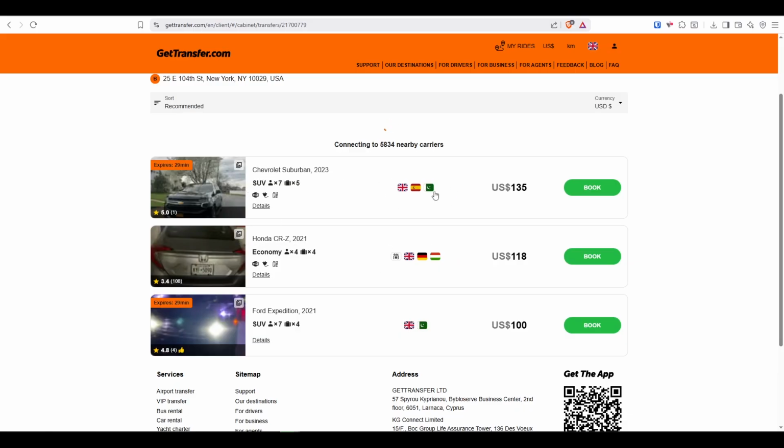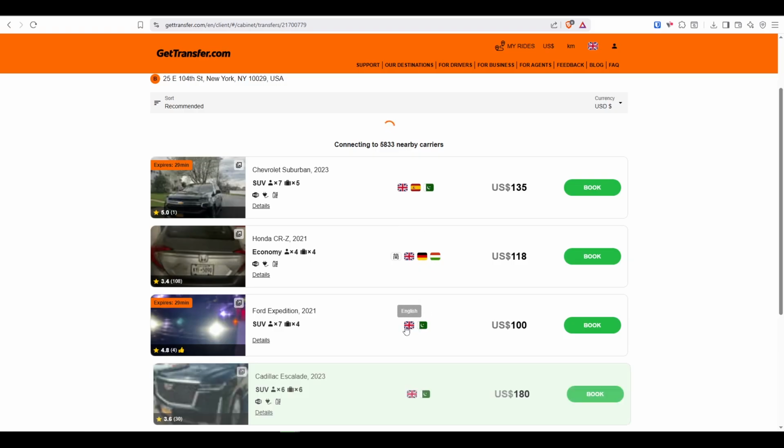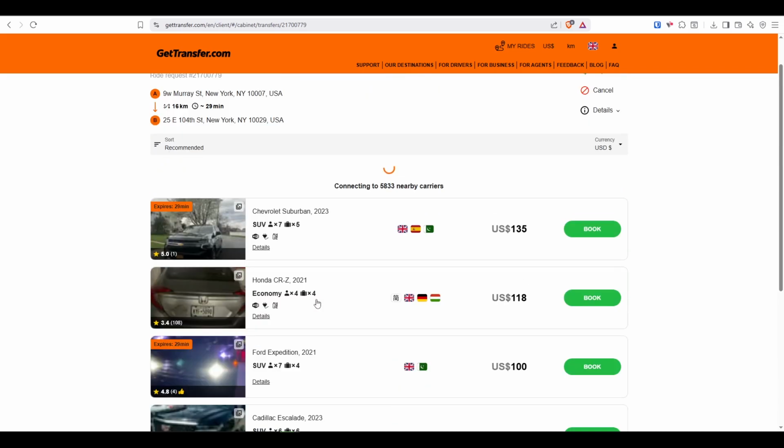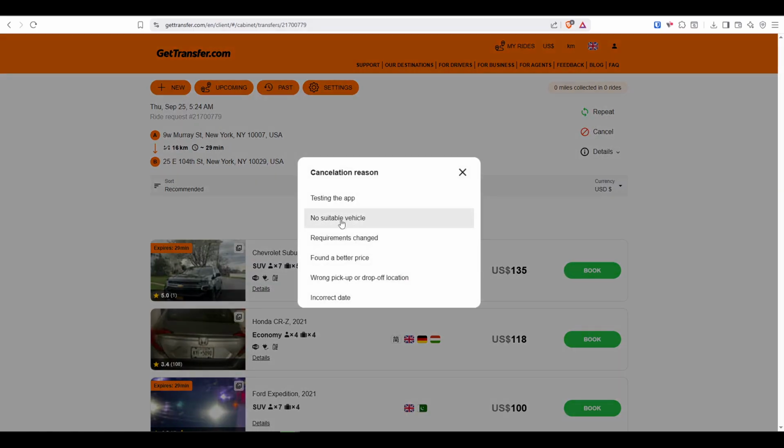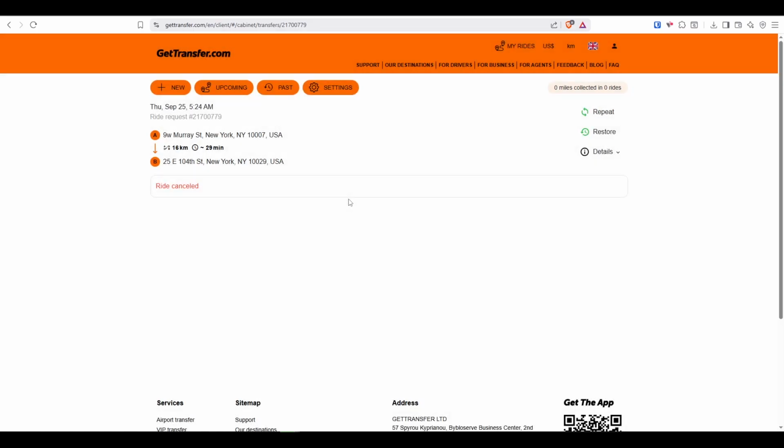You can see all the languages that they speak. You can see right here Dutch, English, and Magyar. We've got Urdu, English, all these different languages that they speak. You can book them over here. We can cancel them over here. I'm going to cancel them since I'm testing the app. But yeah, there you go. That's how you can go ahead and book a ride with GetTransfer.com.